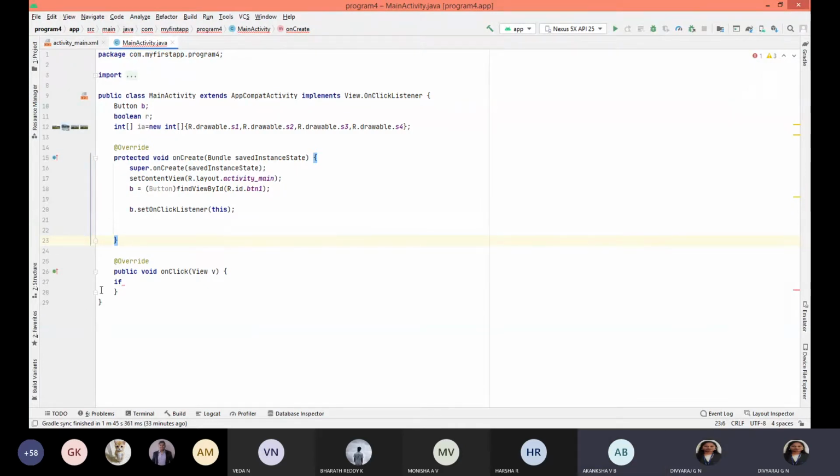Now you start writing the code. I said we are using a variable R, which is declared as a Boolean. This will be used later in the program. So now it's time to use that.